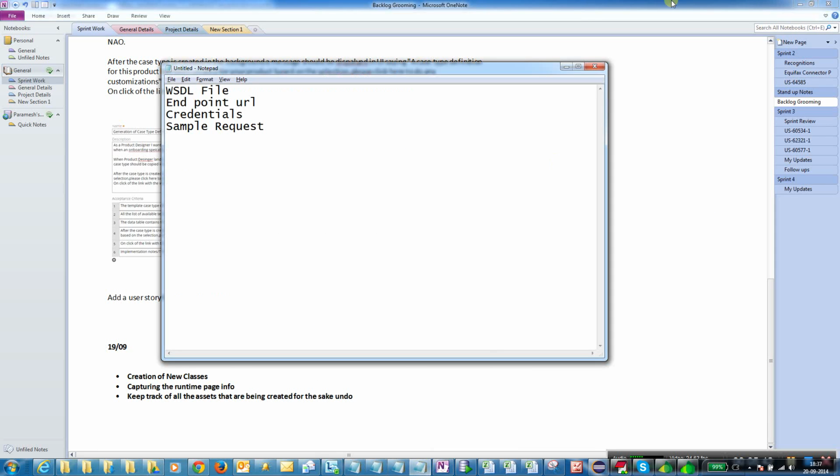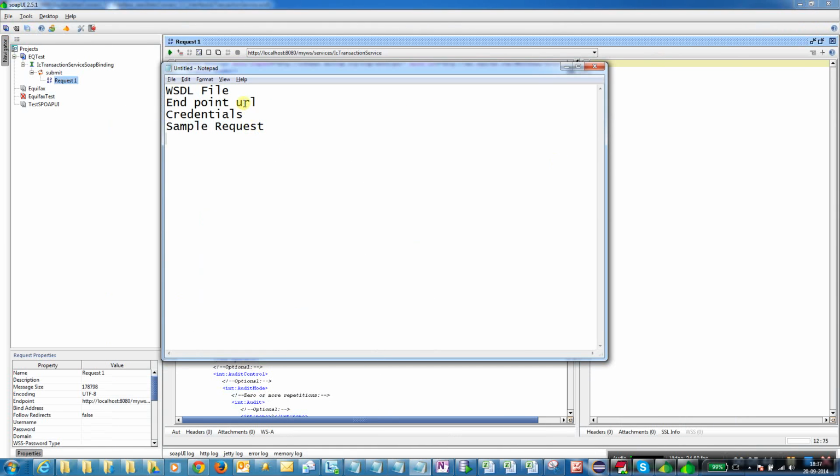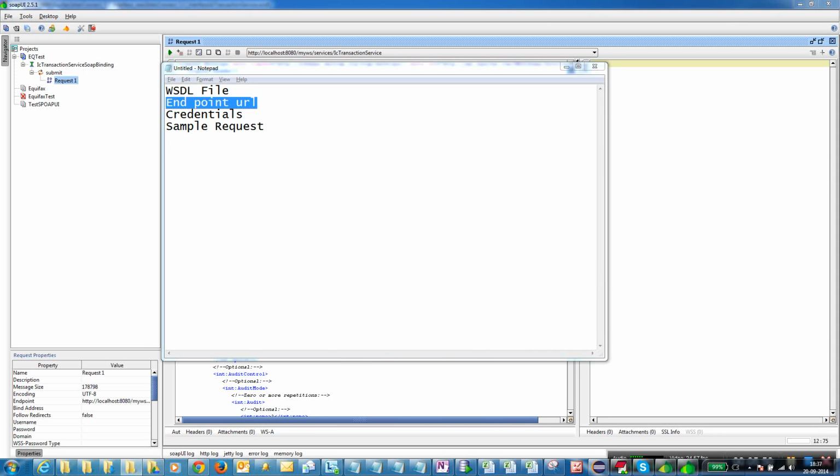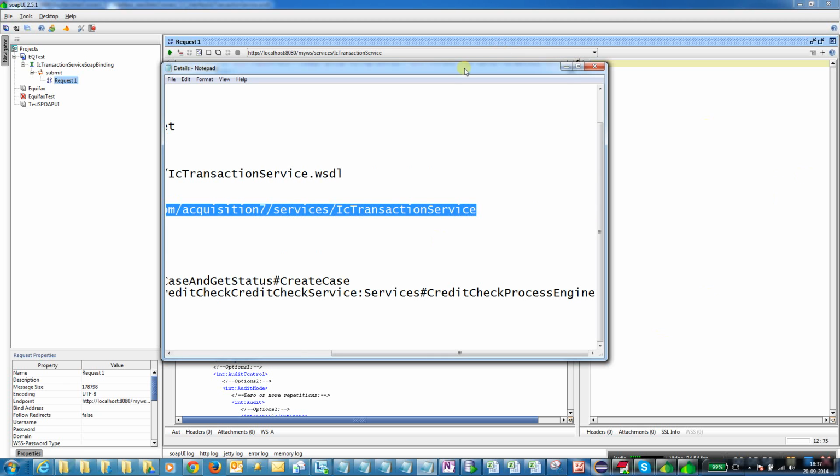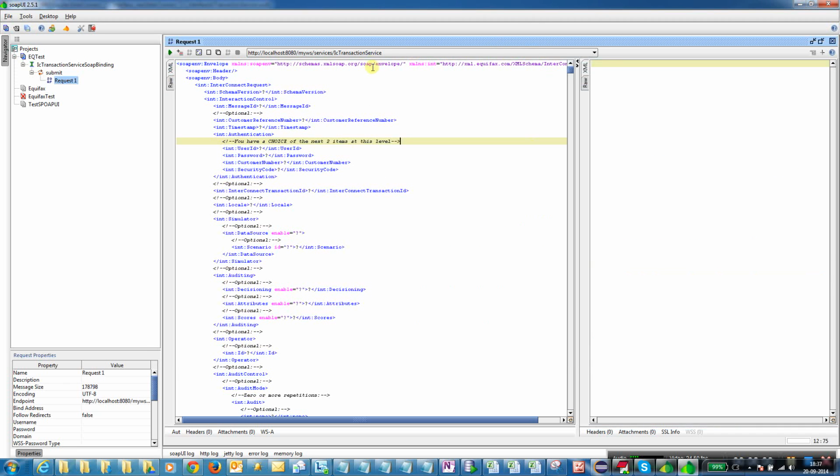As I said earlier, after the WSDL file, the key information is the endpoint URL. So now let's see what the endpoint URL is for this. The endpoint URL for this is this. This endpoint URL has to be given by the service provider. Now, how will I enter this endpoint URL?